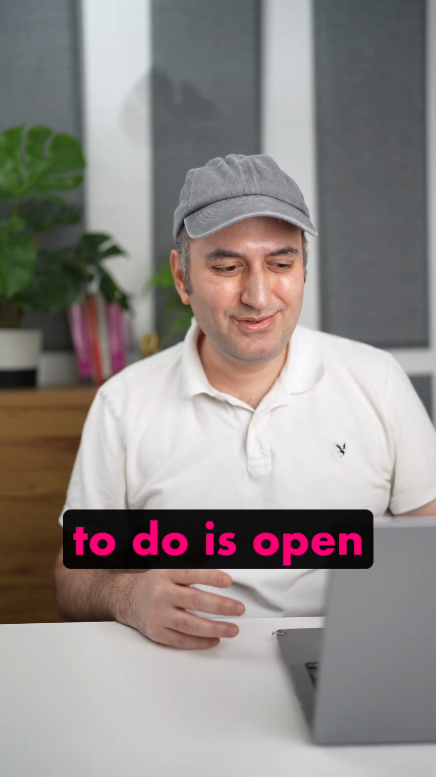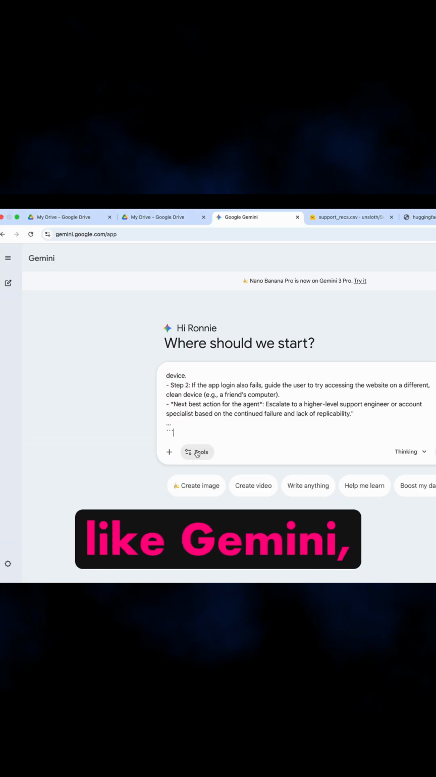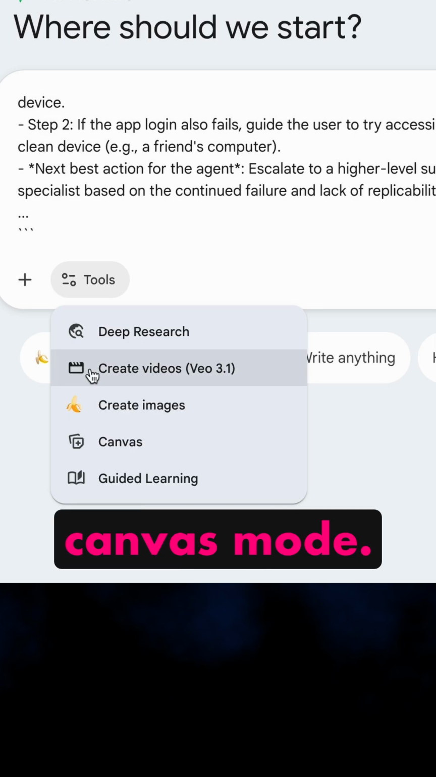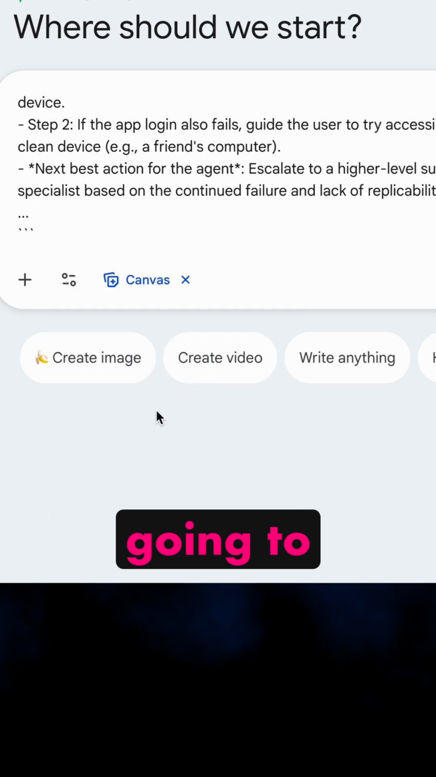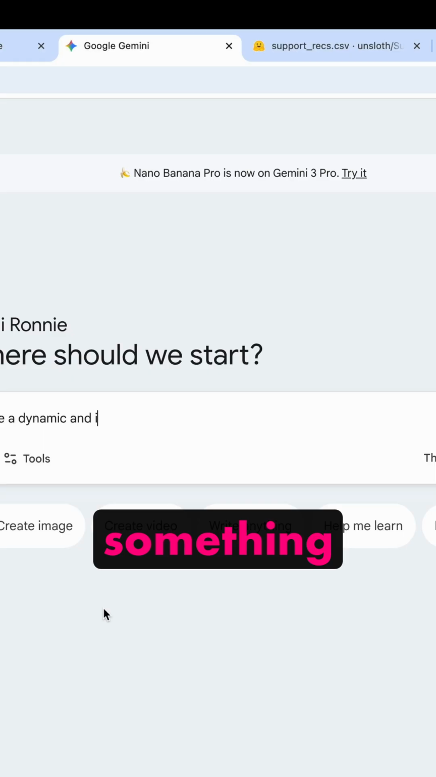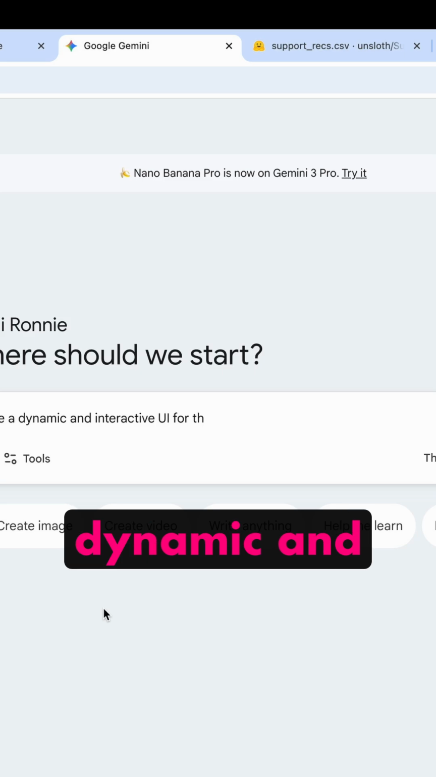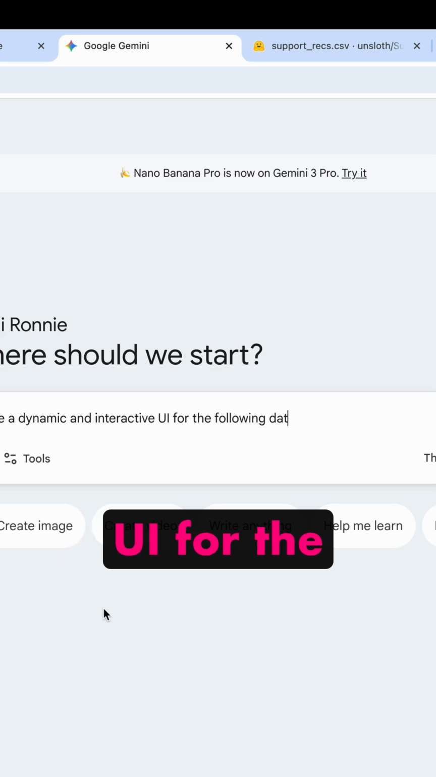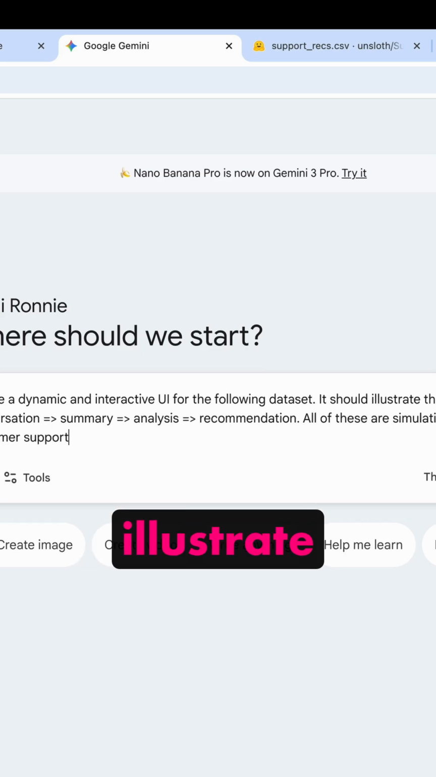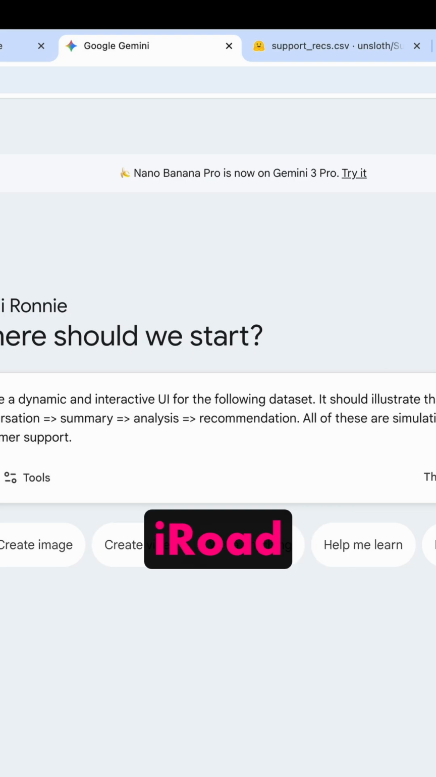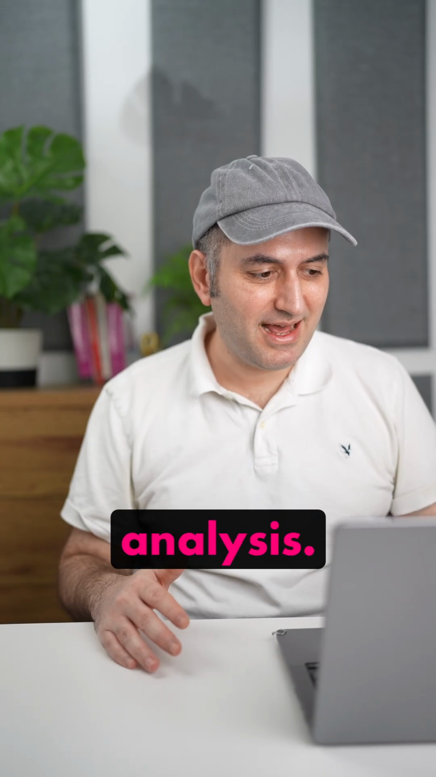Now, what you're going to do is open something like Gemini, and you're going to turn on canvas mode. Next, you're going to write a prompt that sounds something like this. Create a dynamic and interactive UI for the following data set. It should illustrate the flow of iterate conversation summary analysis.